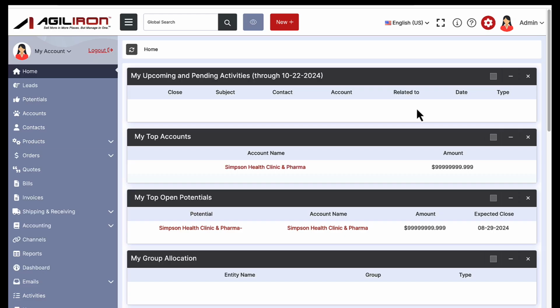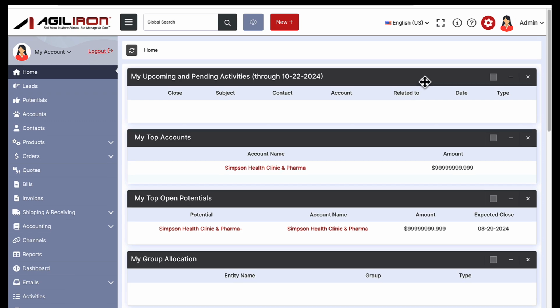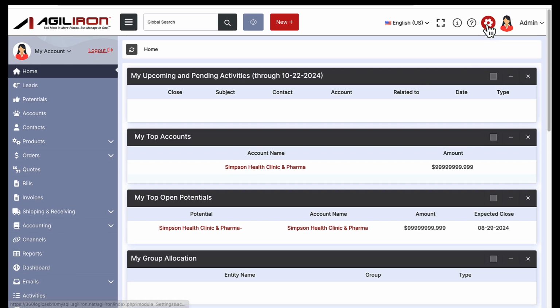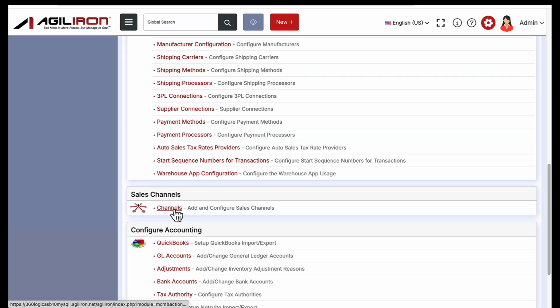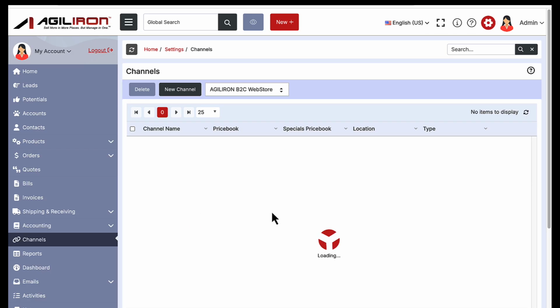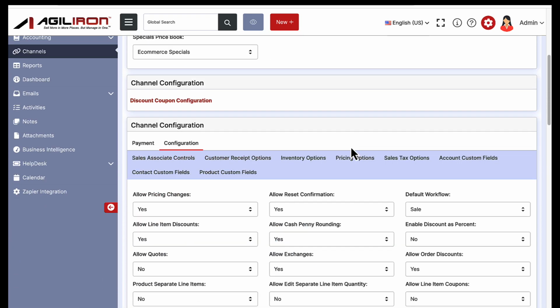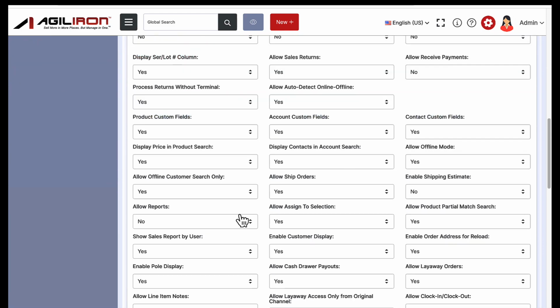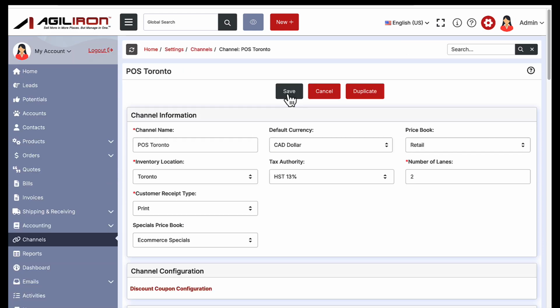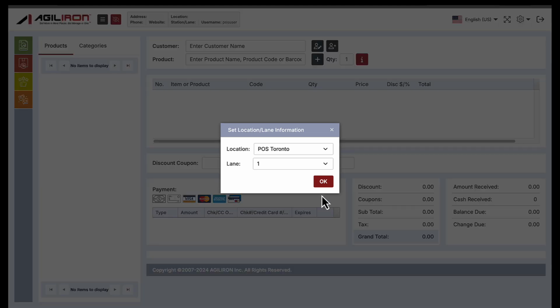Now let's look at reports in the POS. Reports in the POS can be turned on in the Configuration section by going again to Settings section, then to the Channel section, and finally to the Edit the POS channel in Configuration. Here we set the Allow Reports field to Yes and save the channel. Then let's log into the POS again.